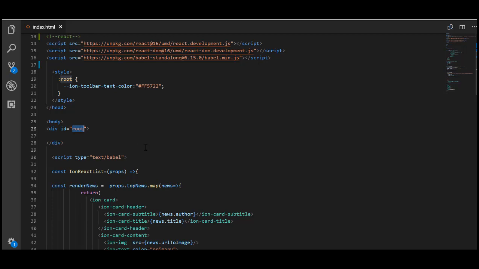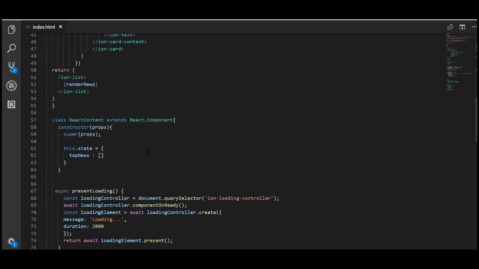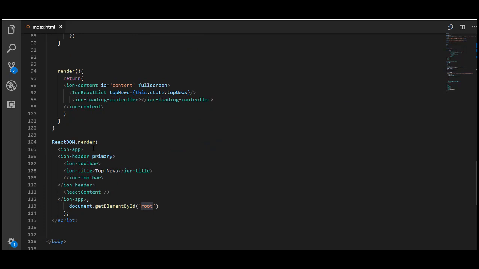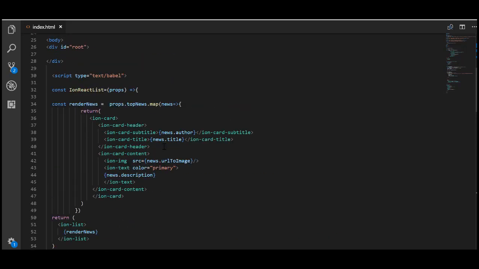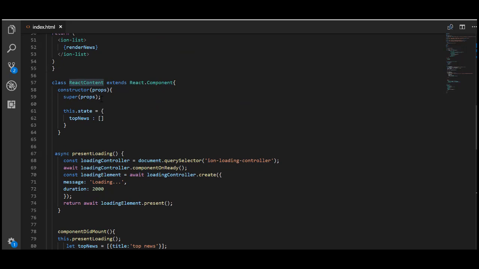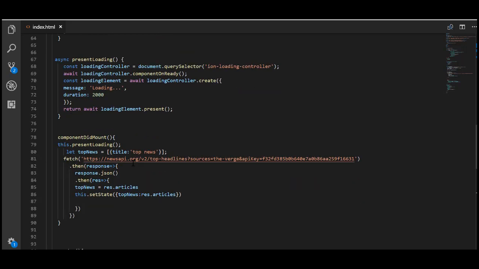Inside the React render method, I included the Ion app component, which will be the parent component for all the content. Then I included Ion header and I've created a React content class. If we see the React content class, what is it doing? React content class is a simple React class which has all the React functionality. Like in componentDidMount, I'm loading the news from the news API.